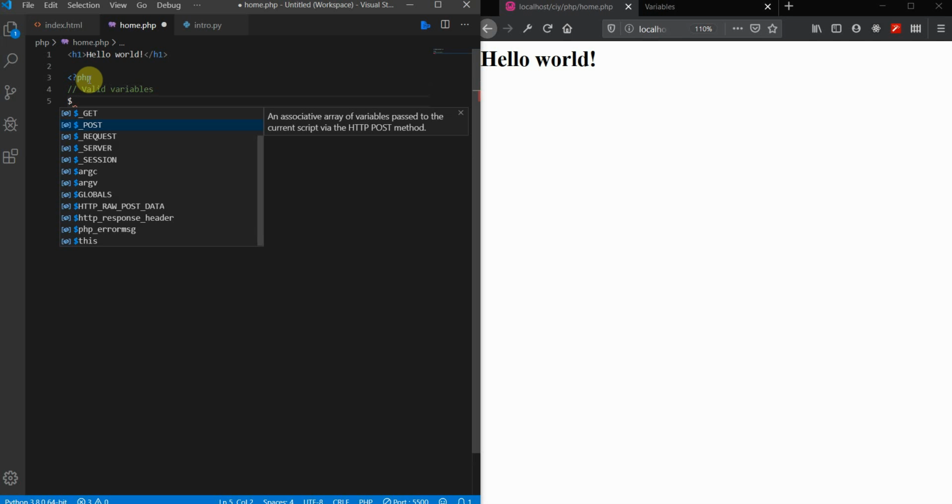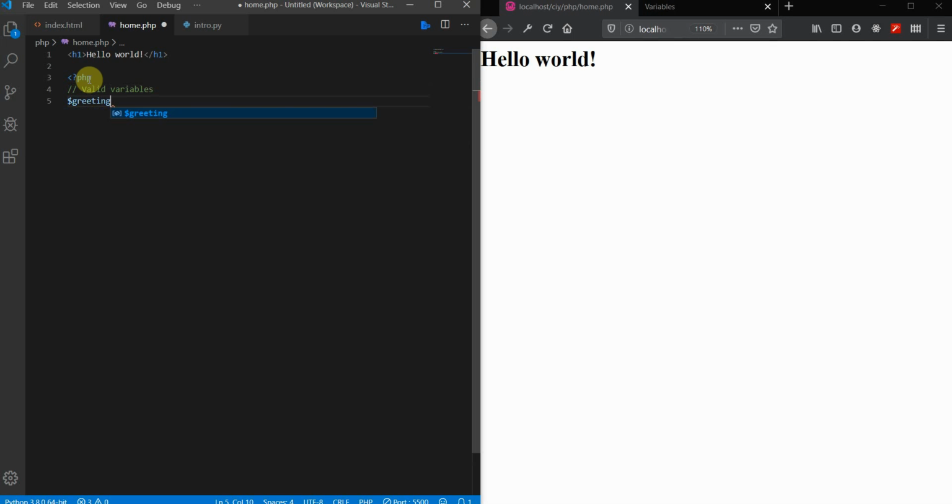A variable name is case sensitive, so it can use A to Z in lowercase or uppercase. So if you have $greeting equals hello world, you can use single quotes or double quotes. And in PHP, you have to end every line, or every variable, with a semicolon.